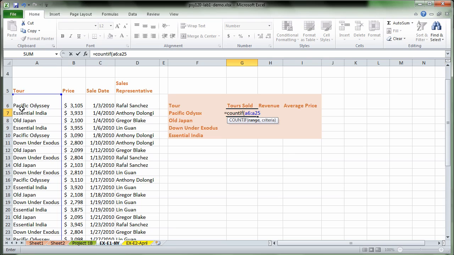And I could have just highlighted that with my mouse if I wanted to. And now it tells me to put a comma because the next part of this command is going to take place. So now you see how it highlighted criteria? Because what Excel is saying is, okay, fine, I will look in this range, A6 to A25 that we've highlighted. What do you want me to look for? Once you tell me what to look for, I'll then count it up.